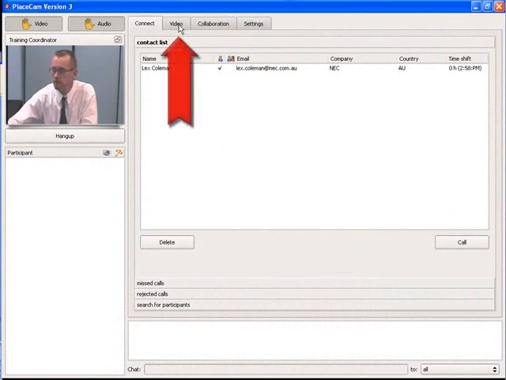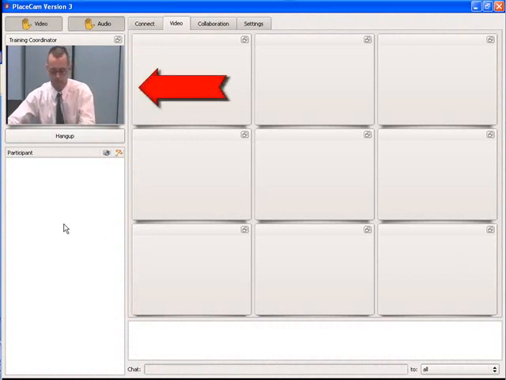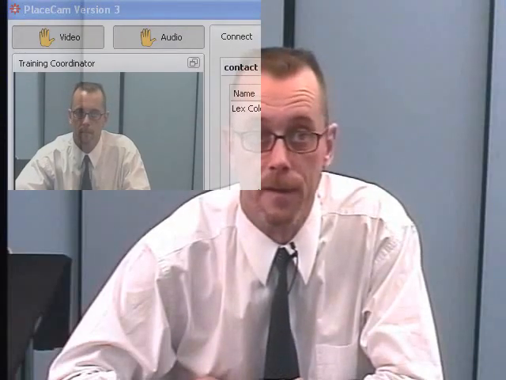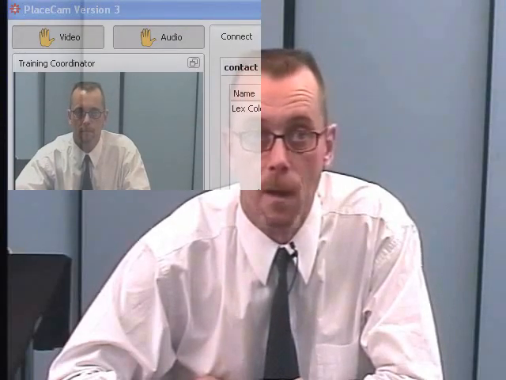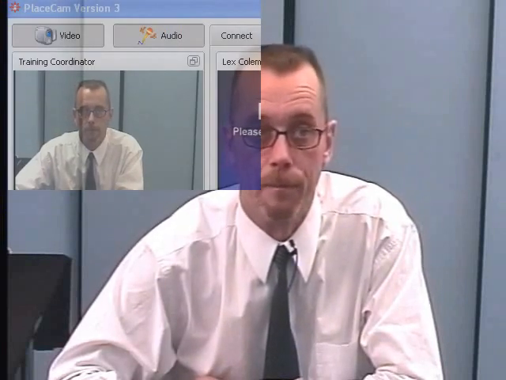The next tab that we'll look at is the Video tab. If you have a camera connected to your PC, you'll see your video in the top left corner of the screen. Above your video, you'll see two buttons. When you first start PlaceCam, these buttons may display a hand symbol. This means that you're currently not sending either video or audio to anyone. When you are sending video and audio, they'll be marked with a video camera and a microphone.